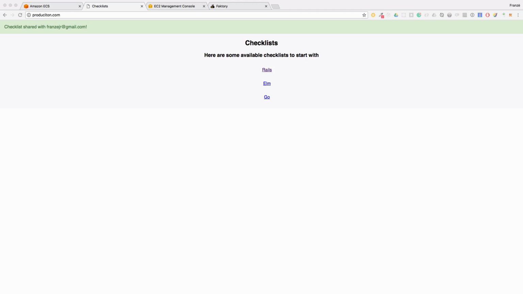In closing, I hope you've enjoyed learning some of the basics of setting up Faktory and encourage you to take a look at the Faktory documentation.